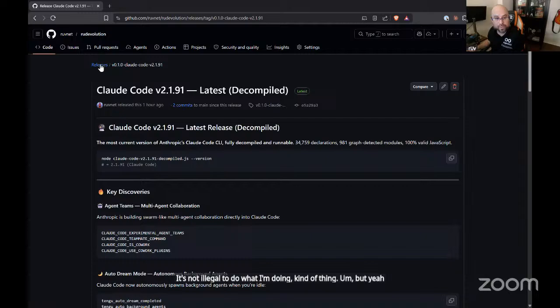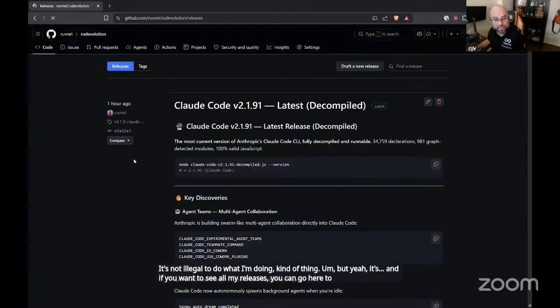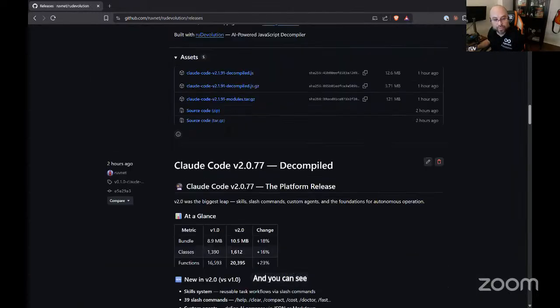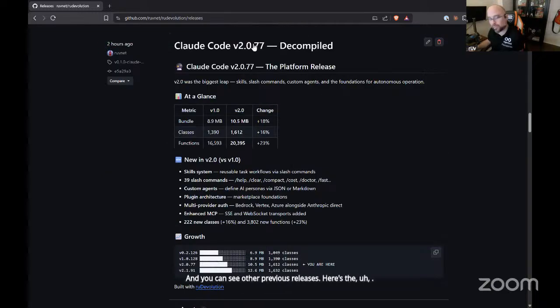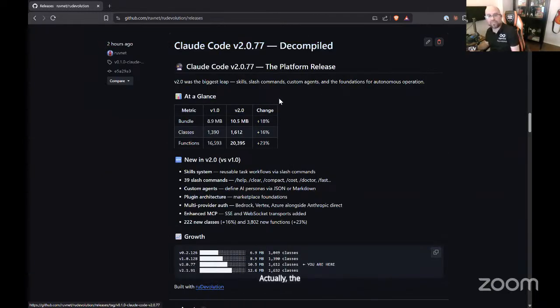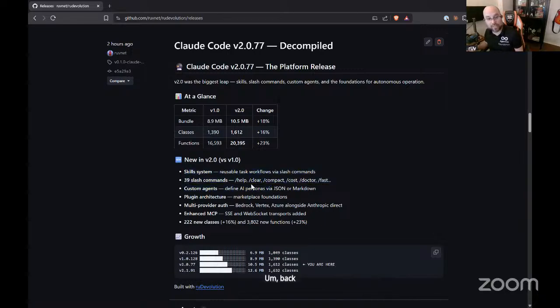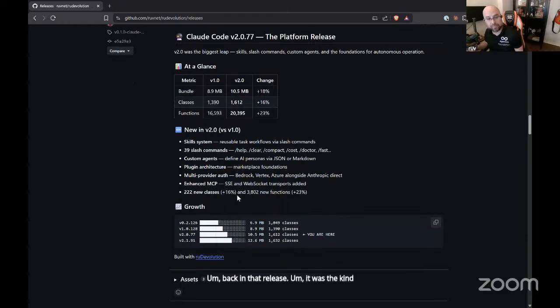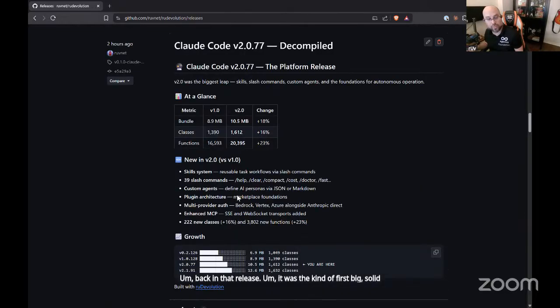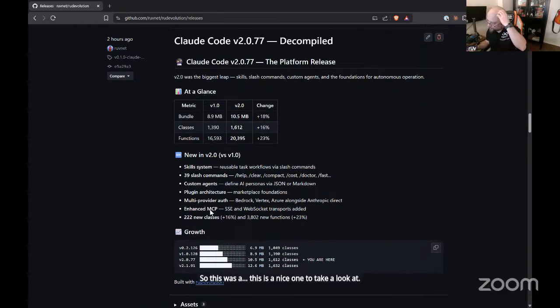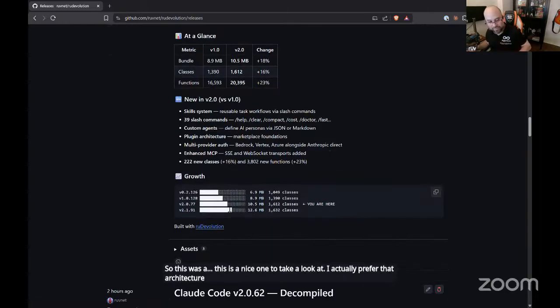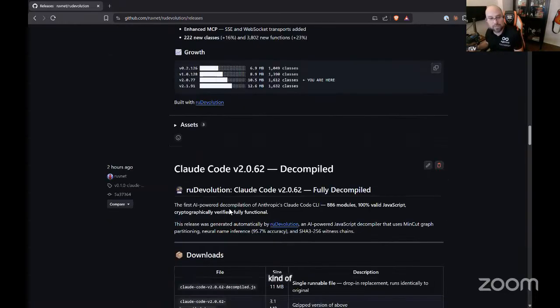But yeah, and if you want to see all my releases, you can go here to the releases. You can scroll down, and you can see other previous releases. Here's the 0.277. This was a really good release. Actually, the 0.277 for a long time was my favorite release. It was stable. It didn't have all the problems that we saw. It also added the slash commands back in that release. It was the first big solid version 2 release that they did. So this is a nice one to take a look at. I actually prefer that architecture to the one they've concocted recently.